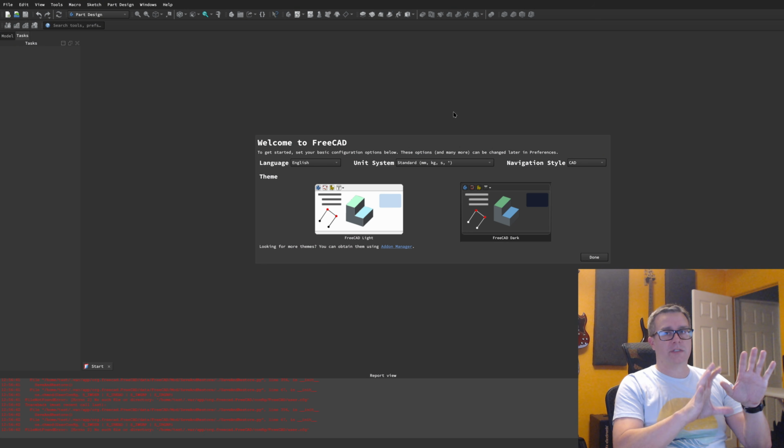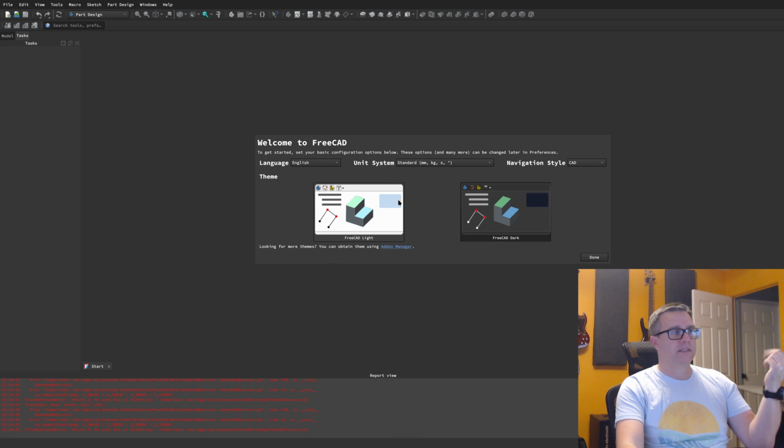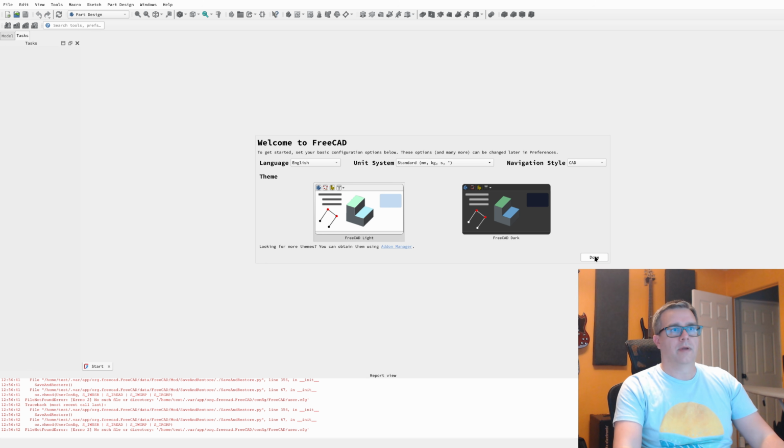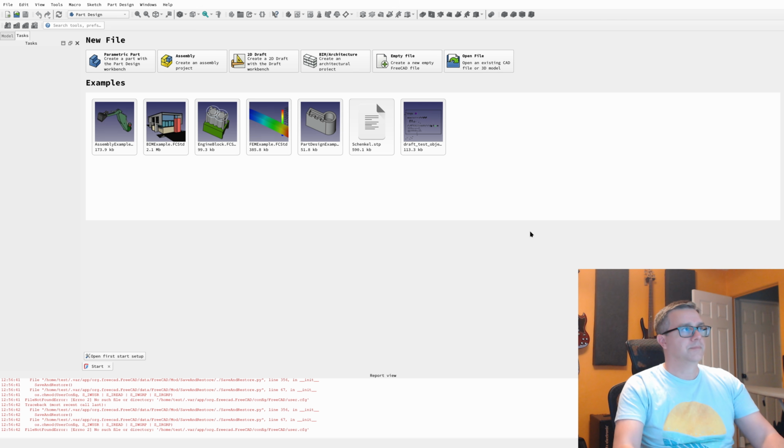And on a fresh install, FreeCAD kind of looks like this. Now I'm going to go with FreeCAD Lite because I do prefer Lite whenever I'm doing CAD work. All right. Navigation style, I'm going to change to Blender. All right, so this is kind of the from scratch default. This is what things kind of look like.